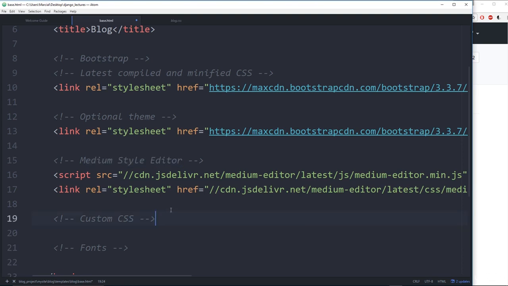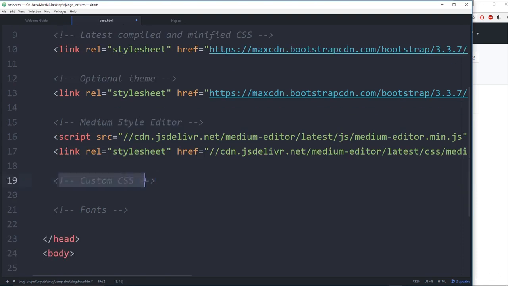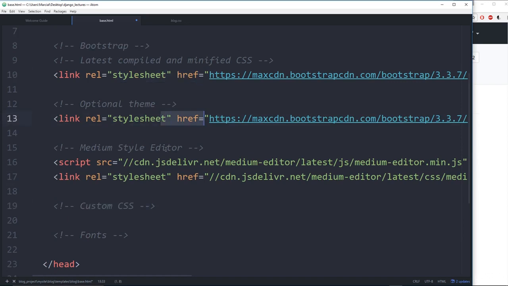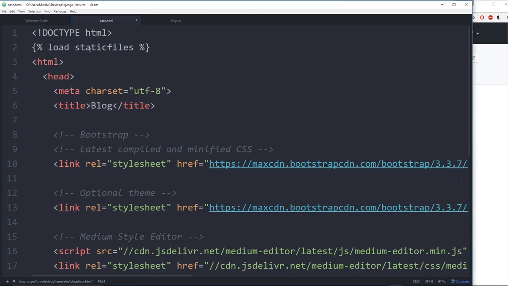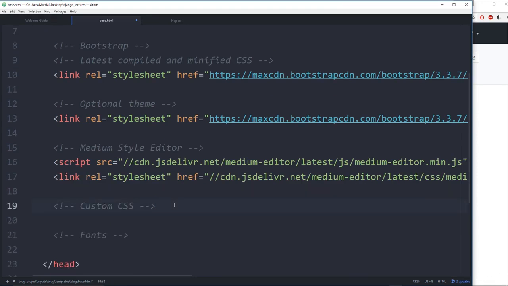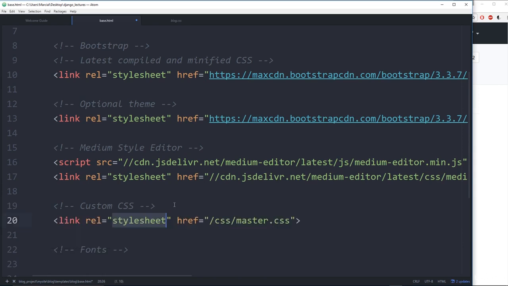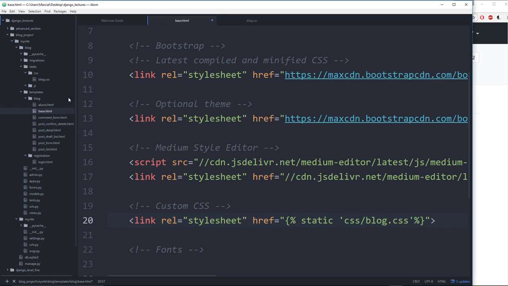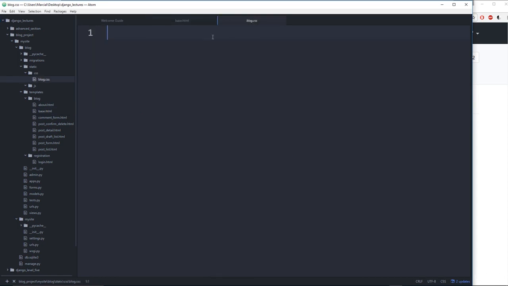Then finally, for some custom CSS, make sure that any custom CSS goes after all these other CSS calls. I'm going to link it here to this blog.css. Luckily, I've already put in load static files, meaning I can just add a link here. It's a stylesheet, and for my href, I'm going to use static template tagging, which we've seen before, and say static, and then call css/blog.css, because if I look at the directory tree, that's where it is: static/css/blog.css. And right now, our blog.css is empty.